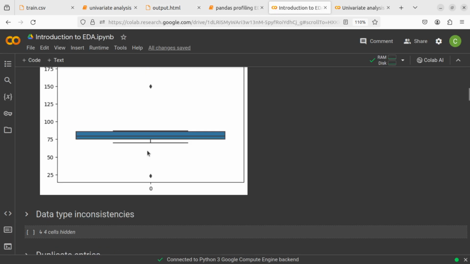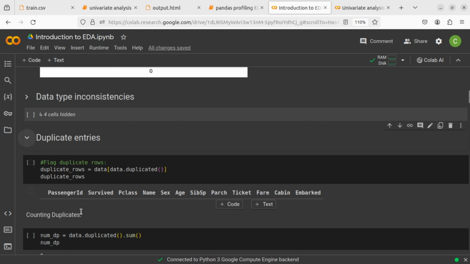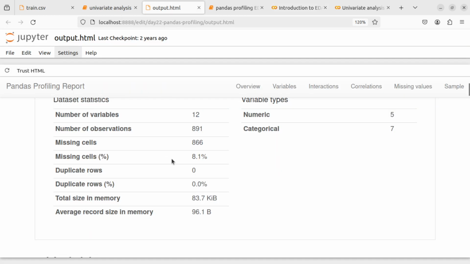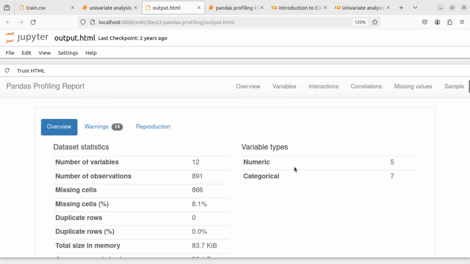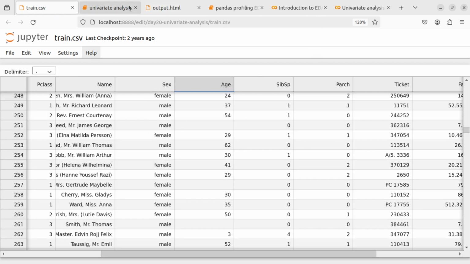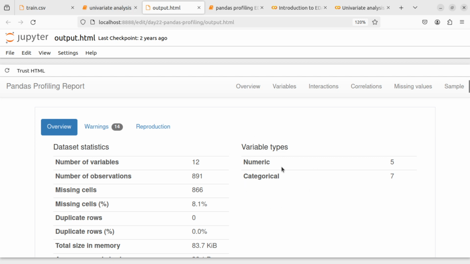Yesterday also we have seen how many duplicate entries are there, so we got zero. The same thing this report has given to us. It also gives the memory size and average size in memory, which is not much important. But it also gives how many numeric data there are in our data set: 5 numeric, 7 categorical. This is more important, because first of all you need to understand how many numerical and categorical data are inside our data, so that you may perform the techniques and tools accordingly.